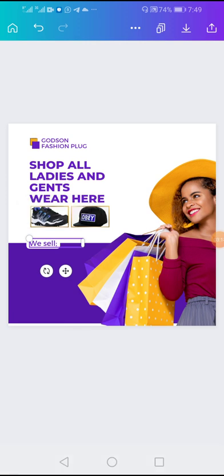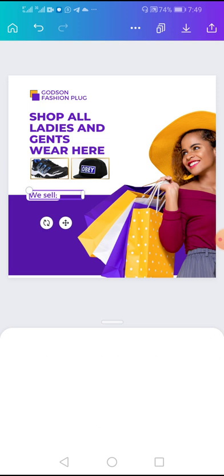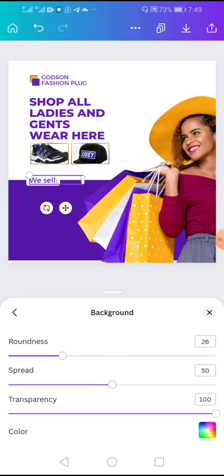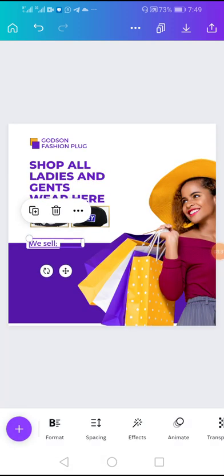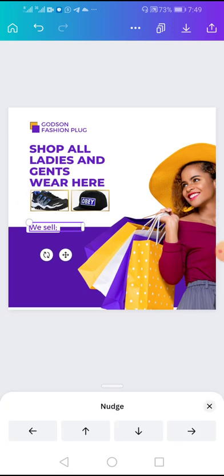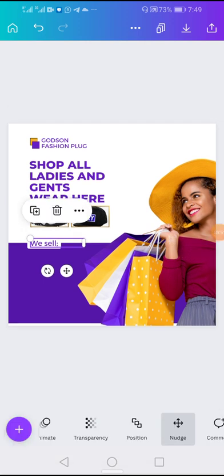Let's tap on the effect again. Let's go to the background again. We don't want too much roundness, so let's reduce the roundness to 25. The spread is okay, the transparency is okay. So let's close it, and now let's nudge it and see if it's aligned. Okay, it is aligned. You could see a dotted line, so make sure they are all aligned. It makes your design more beautiful and easily readable. It makes it convey the message easily.